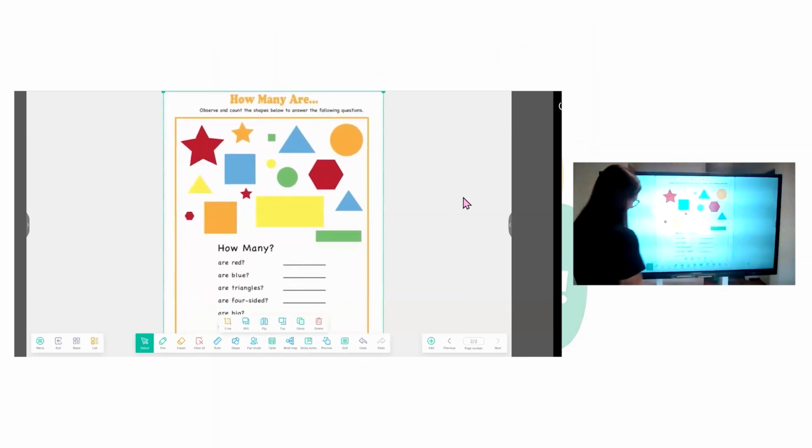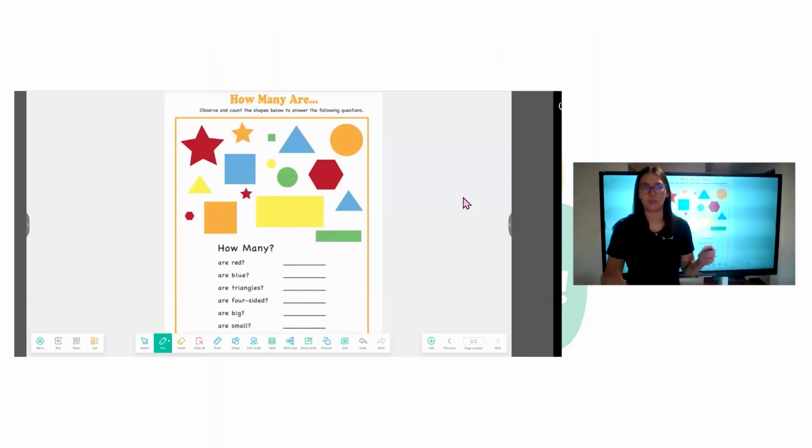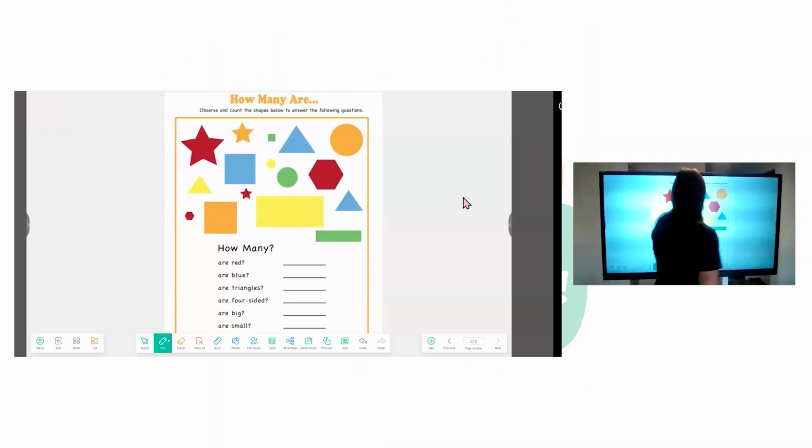Perfect. Now I can pick up my pen, select my pen option in the menu bar down at the bottom, and here I am ready and good to go to start writing over, annotating over this PDF.